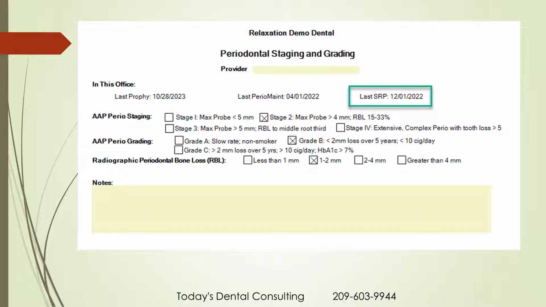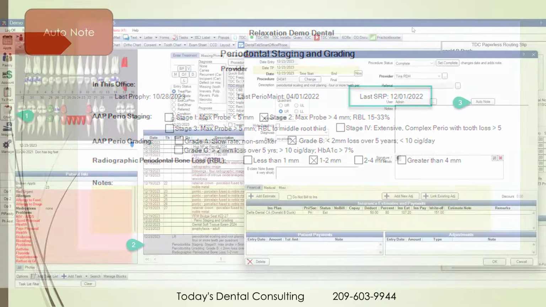The nice thing about sheets is they're quick to use, just to check in the little boxes there, but also they can include other information, such as the date of the last SRP or the date of the last perio maintenance. Other information is kind of handy to have in there, and that's put in automatically.